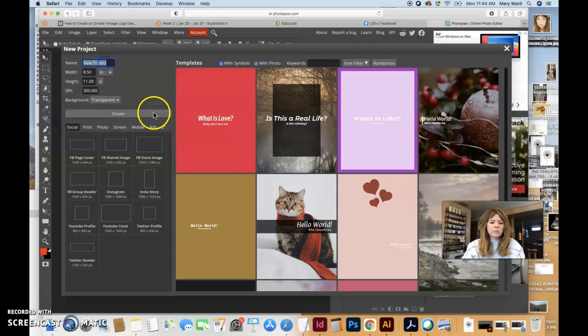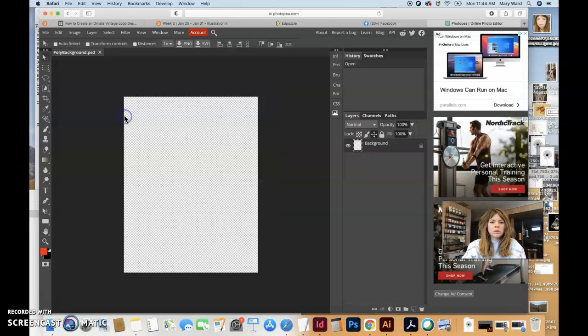And we can name it poly background or something like that. Actually, let's not put any name. There we go. So create. So here we go. This is a 300 DPI canvas, so it will print clearly.